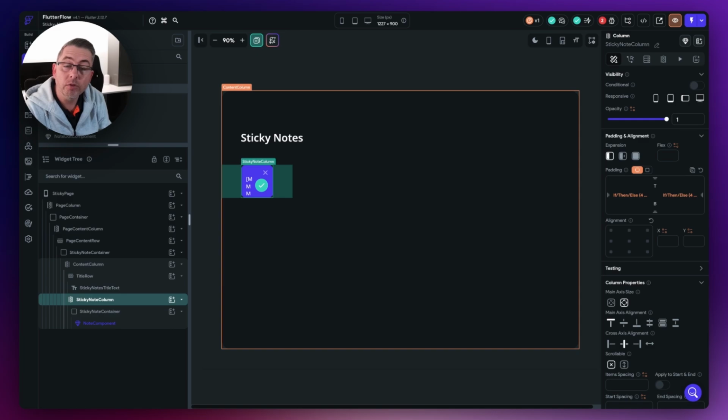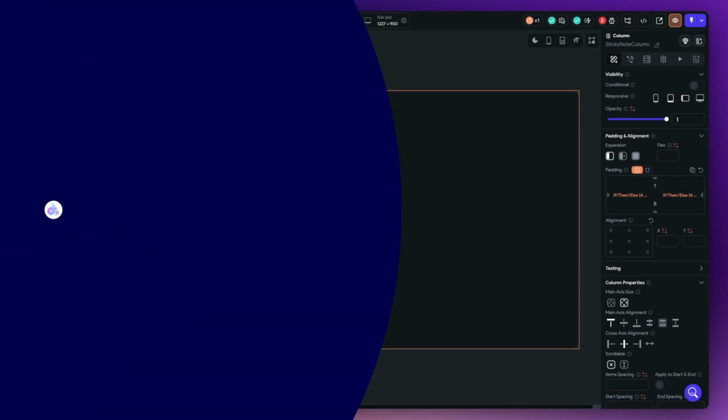So let's now go back over to the home page and let me introduce you a little bit to theme style widgets. Then we'll come back here and apply the same look and feel on this particular page.